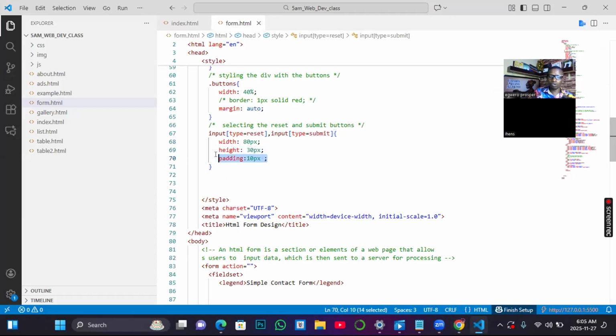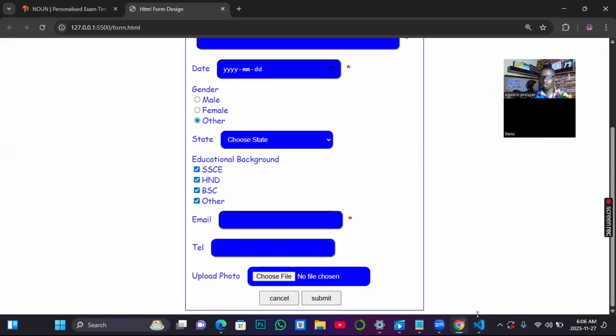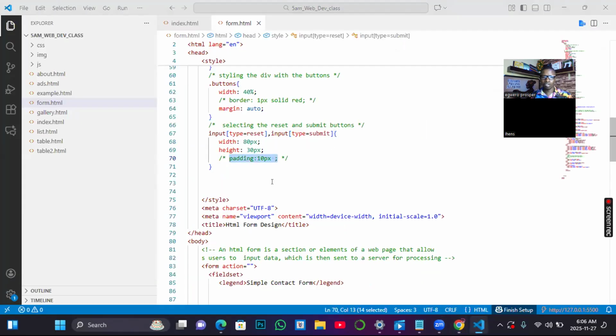So let me, based on the width and the height, that is why the proportion of the padding is giving us that. So let's say the width and the height are giving us even the padding. So let's not use padding because we are seeing space already around the content. So let me just go straight to the colors.